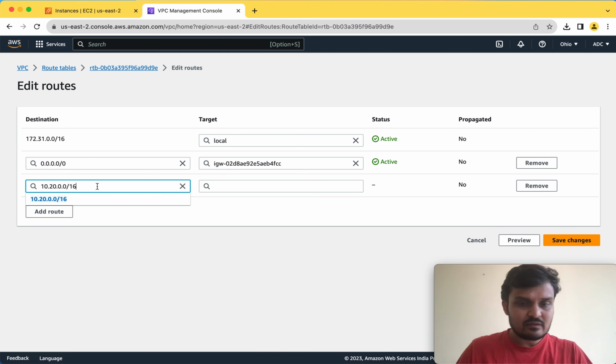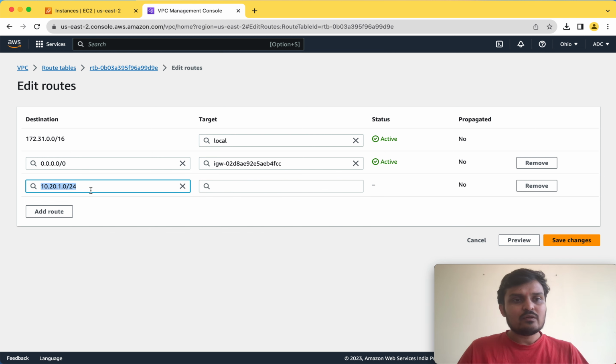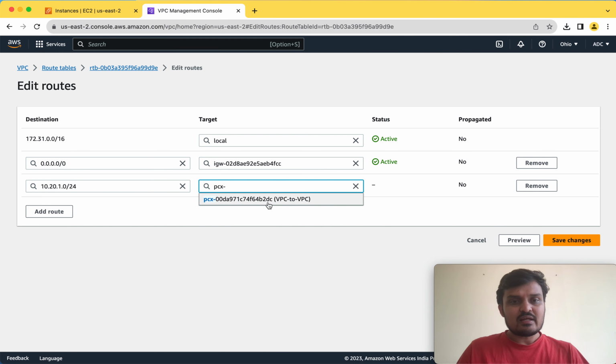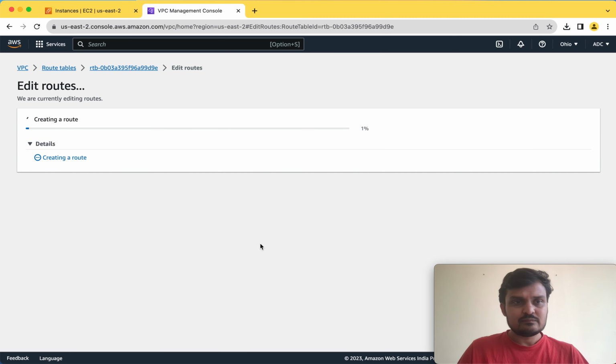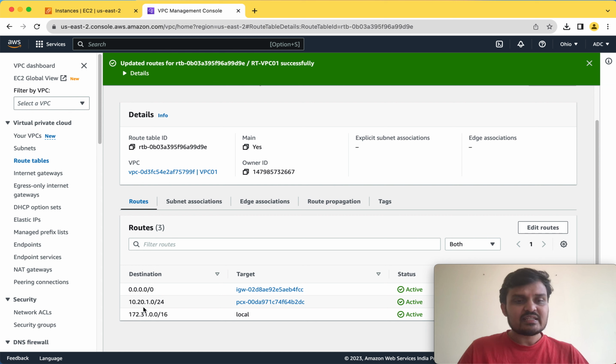Okay, let's do one thing. Let's be very precise and create 1.0/24. And then the next hop will be the target. I mean, when this VPC needs to send traffic to 10.20 subnet, it will be sending traffic to peering connection. And now because our peering connection has been created already, we are seeing the pop-up here. So let's select this and save the changes. Okay, so now as you can see there is an additional route added here in VPC1.